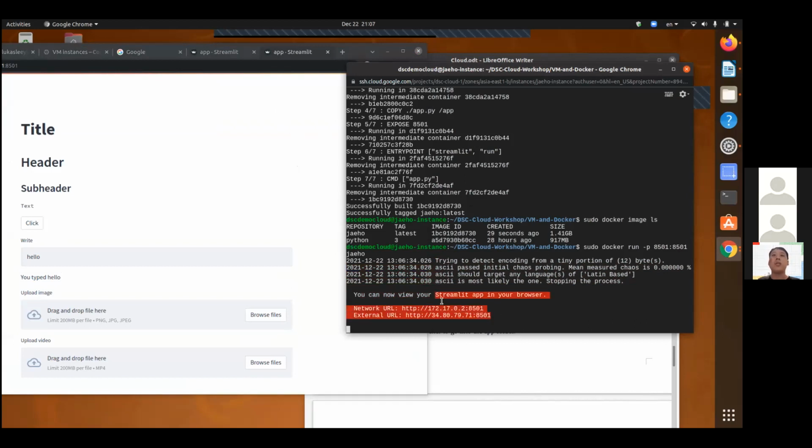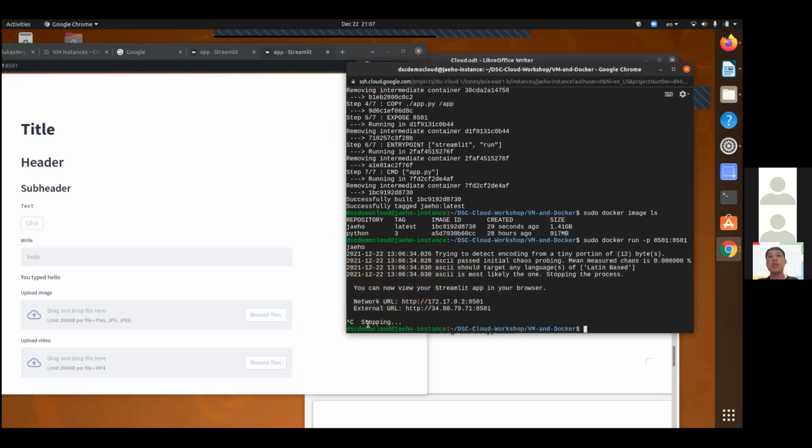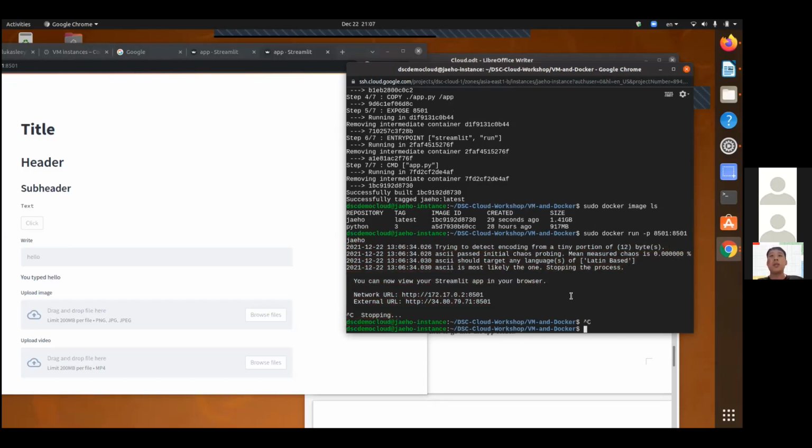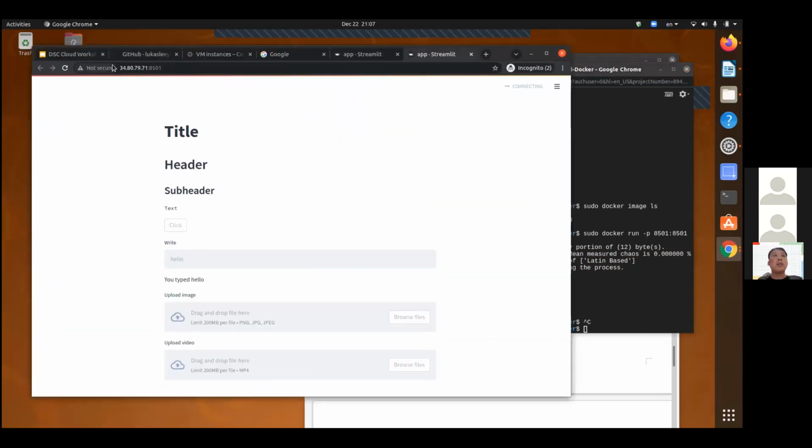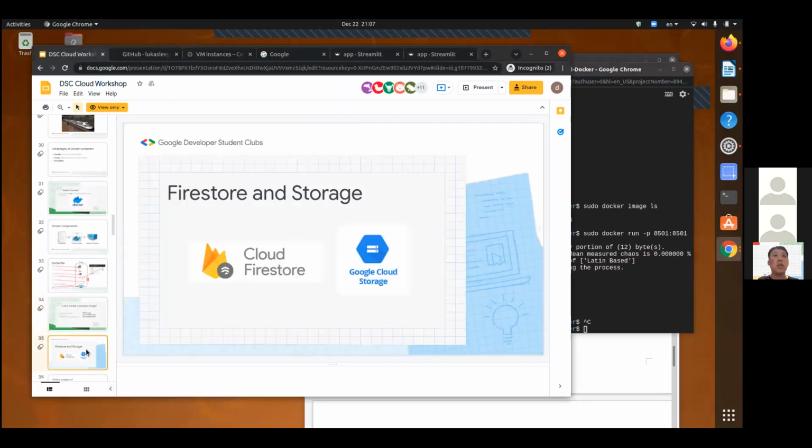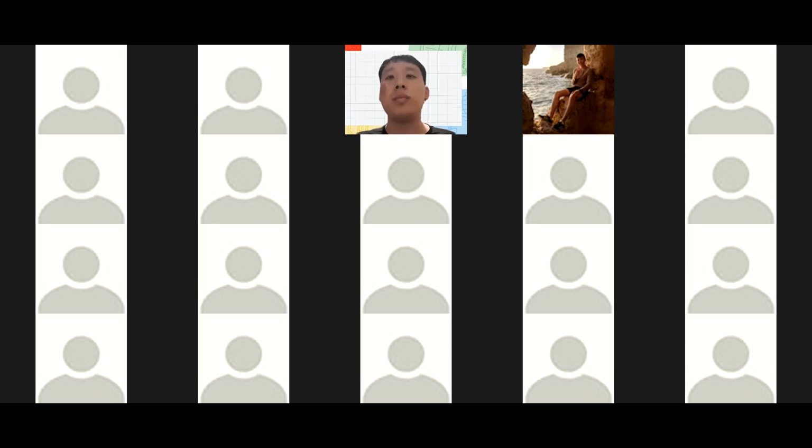So we tried using Docker successfully, right? Congratulations, we have finished this task. If anyone's lost, let Joey know in the chat. I'm gonna stop the deployment by typing Control-C, and you can see that the container stopped running. So that is all for my part, and I will pass it to Jiawei to cover more on Firestore and storage. Jiawei, please.